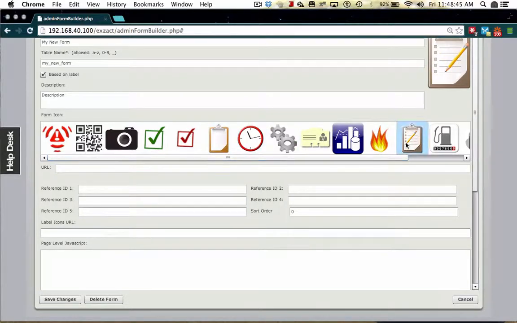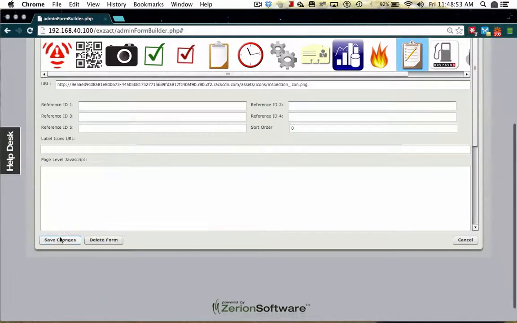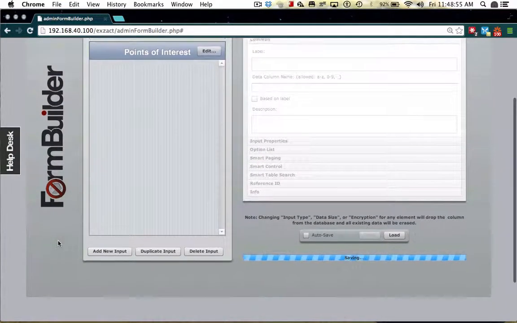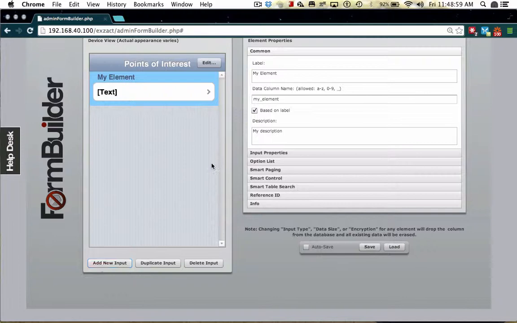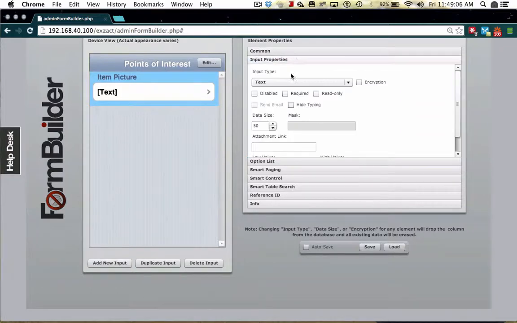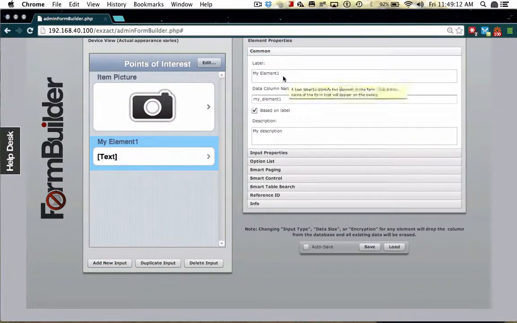And so I'm going to go ahead and create this new form. It'll just be this clipboard icon. And we're going to call it points of interest. So we'll save this form, and really all I want to know is item picture and item description. And we'll let the geocoding in the background tell us where this was captured. So nice and easy.